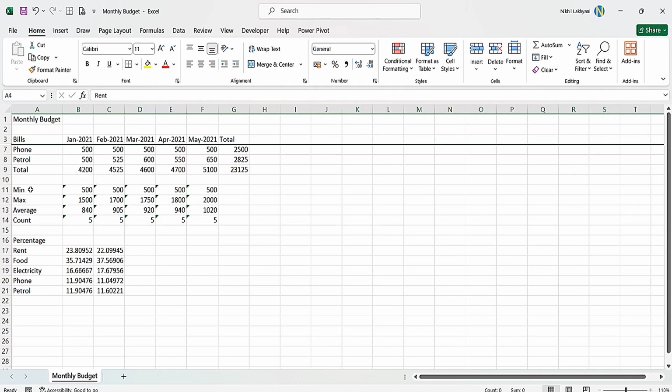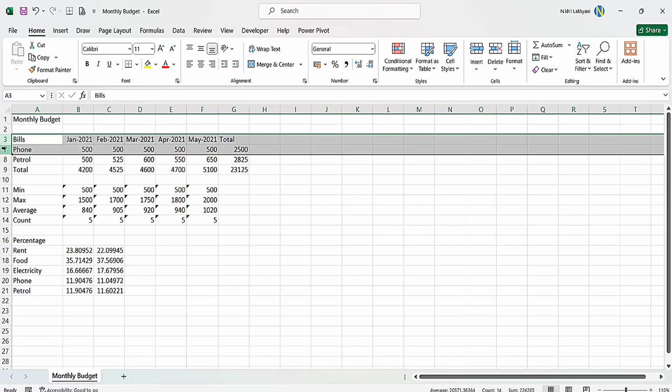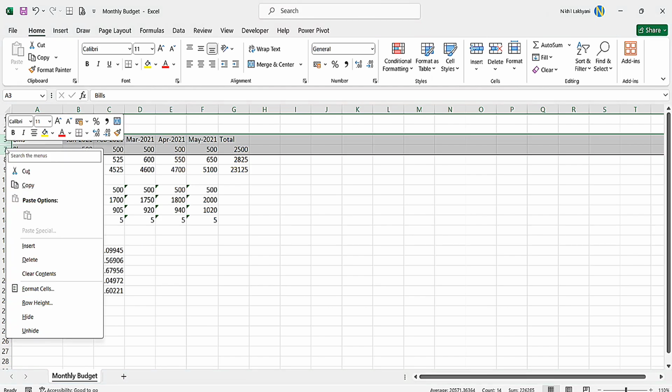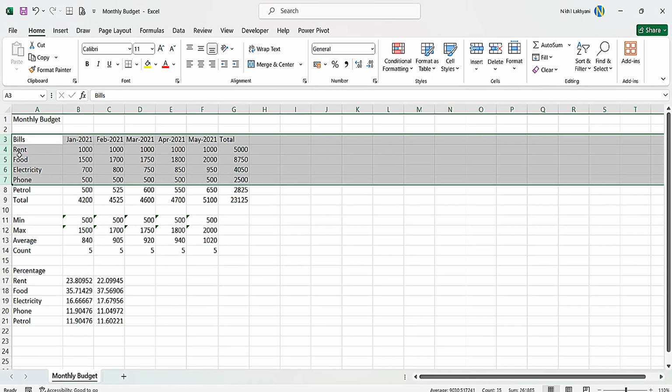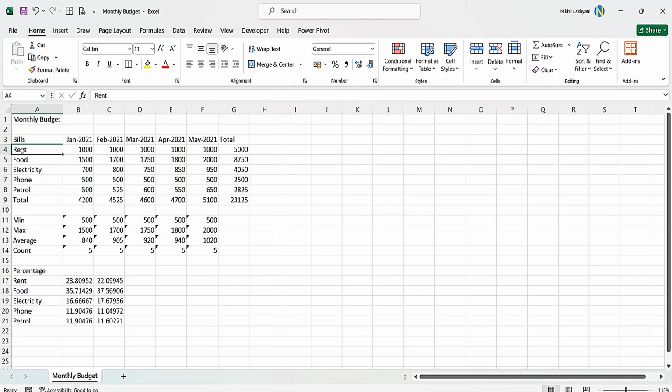Now we want to unhide 4th, 5th and 6th row. So first select 3rd and 7th row like this. Then do right click. Then click to unhide like this. The moment we have clicked to unhide, 4th, 5th and 6th row will appear in our worksheet.